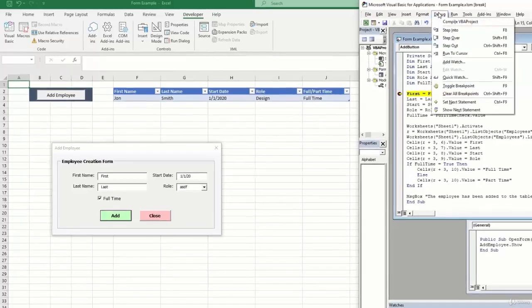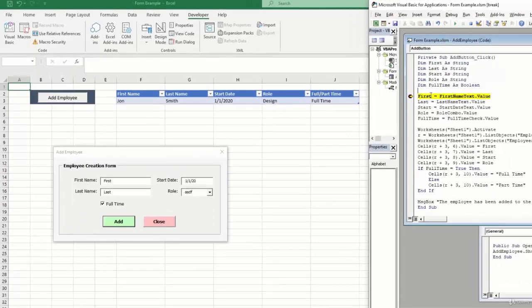You could also go up to debug and say step into, but I'll just use F8. So now I've stepped past this line. I can see my first name has pulled the first from this cell. Last has become last from this cell. Start has become our start date we entered. Role became the role we entered. And full-time is reading as true, which is what we expect because it's a checkbox and we told it this was going to be a Boolean value, which means either true or false.